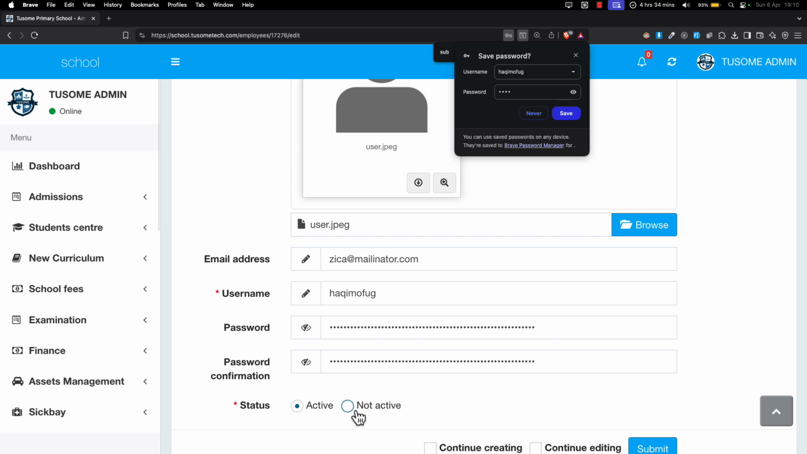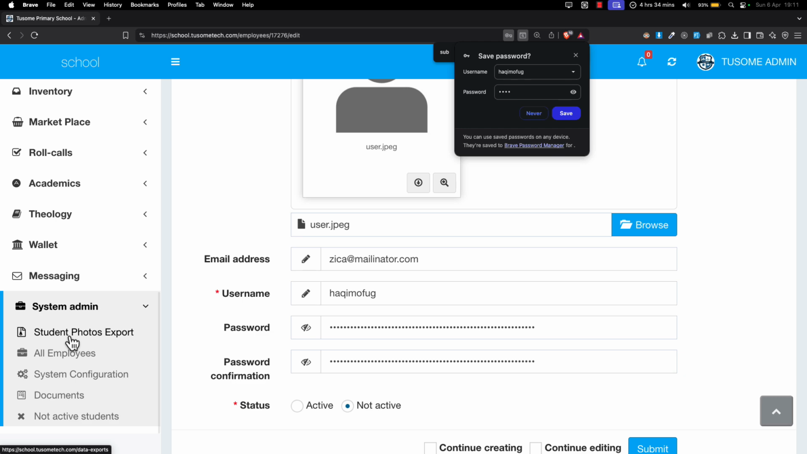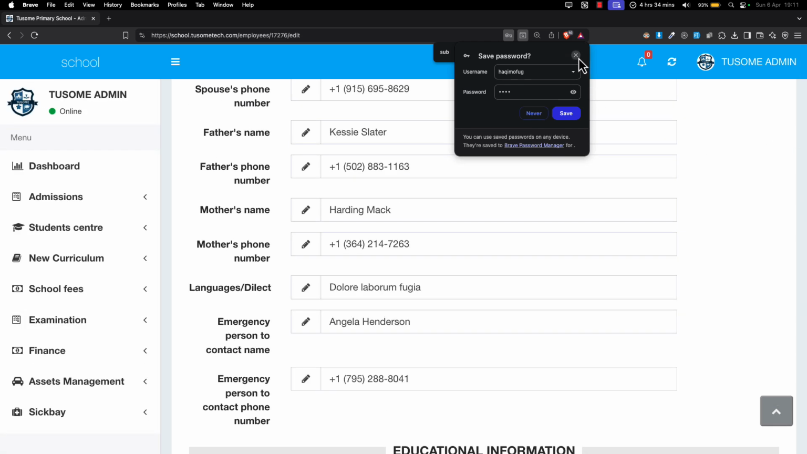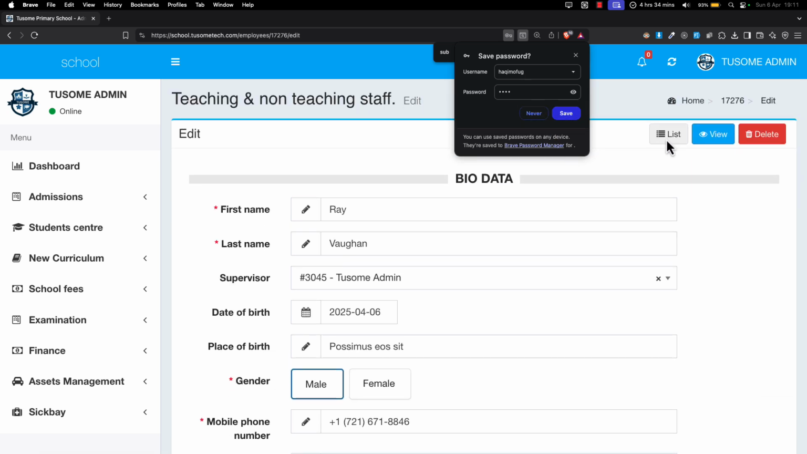If this teacher has left our school, we don't delete them. We just simply come and say not active, and this teacher will be archived in this section in the administrator area of not active or all teachers. So that is how you manage your teachers.